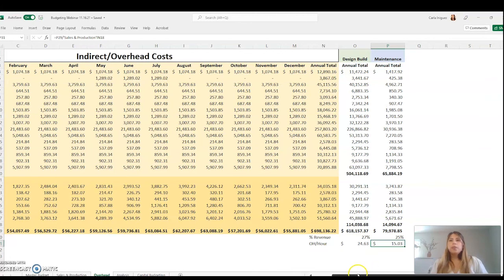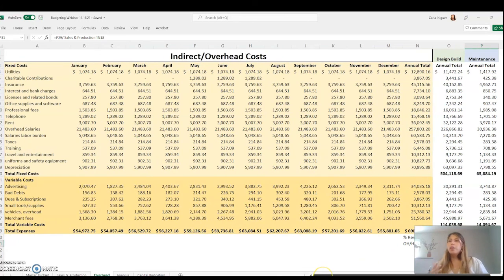If any of you have any questions on how to go about creating a profit and loss by division, let us know. We can even do this for you and send you financials on a monthly basis, profit and loss by division.